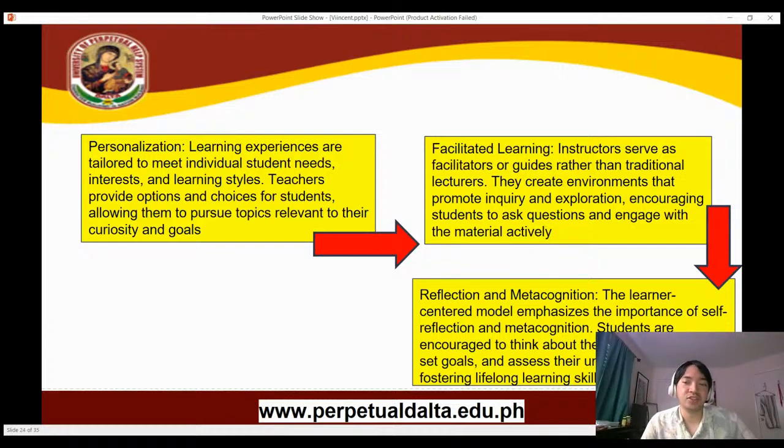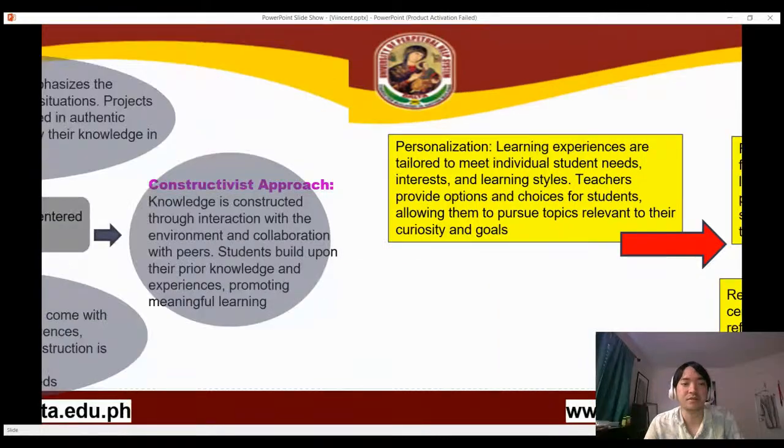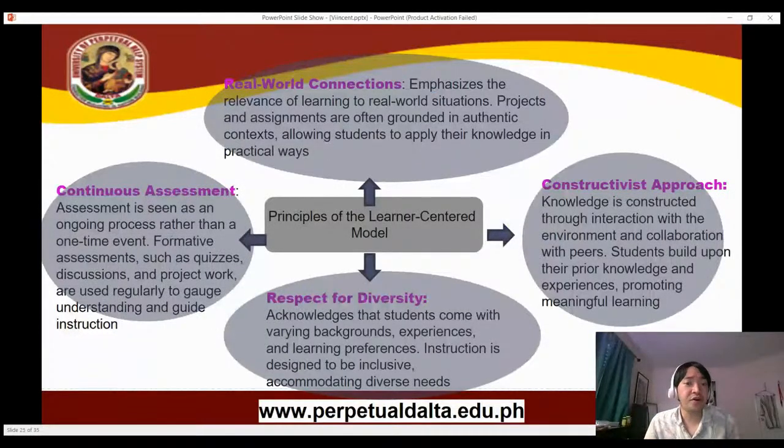Reflection and metacognition. The learner-centered model emphasizes the importance of self-reflection and metacognition. Students are encouraged to think about their learning processes, set goals, and assess their understanding, fostering lifelong learning skills. We have four principles of the learner-centered model. The first is respect for diversity. Acknowledge that students come with varying backgrounds, experiences, and learning preferences. Instruction is designed to be inclusive, accommodating diverse needs.